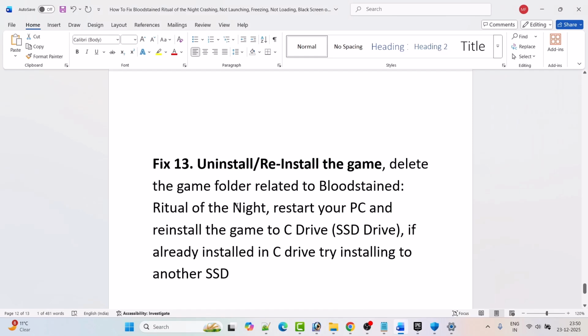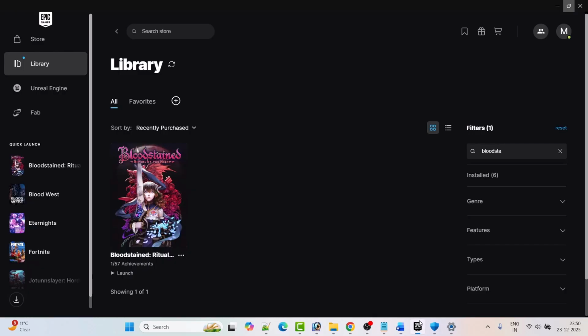Fix 13, this is the last solution. If none of the solutions work for you, then simply uninstall the Bloodstained Ritual of the Night game from your PC and then restart your PC once and then reinstall the game to C drive or SSD drive. If already installed in C drive, then try installing it to another SSD drive or external SSD drive, and then you can go ahead, launch the game and check if your problem is solved or not.